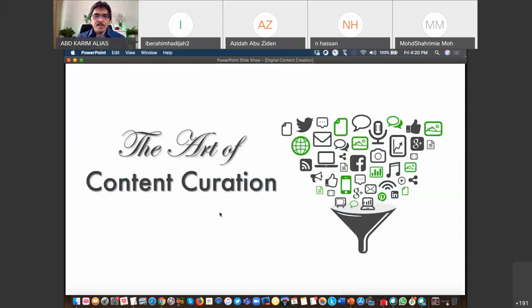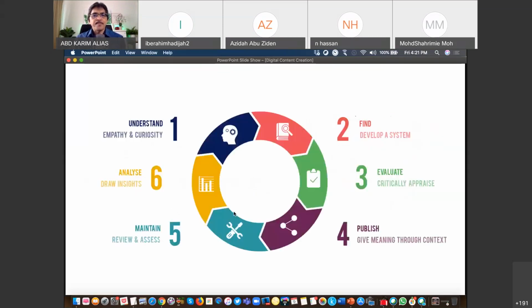The skill of content curation, I'm not going to go into great detail, but this is the art, an important skill that we need to learn. How do we do proper content curation? There are certain techniques for good content curation. These are the steps. I'm not going to go through this one. Maybe I will do a separate webinar just focusing on each step so that you can become a master content curator.